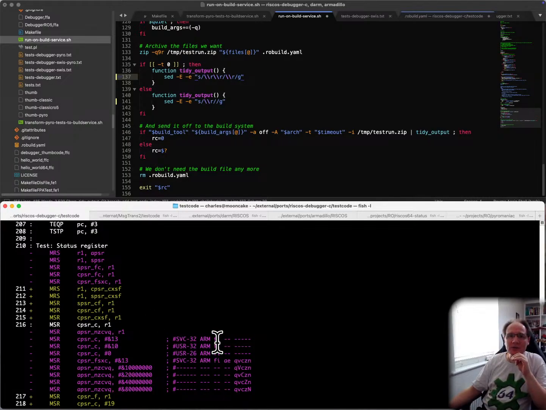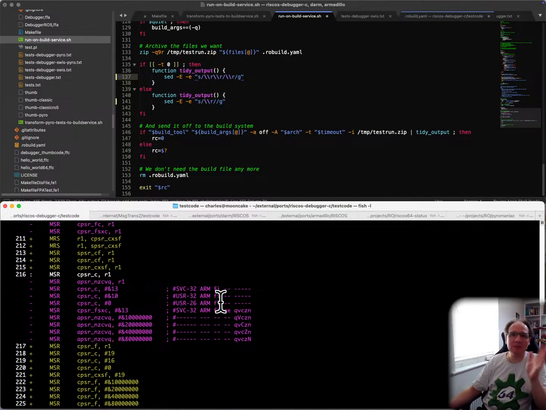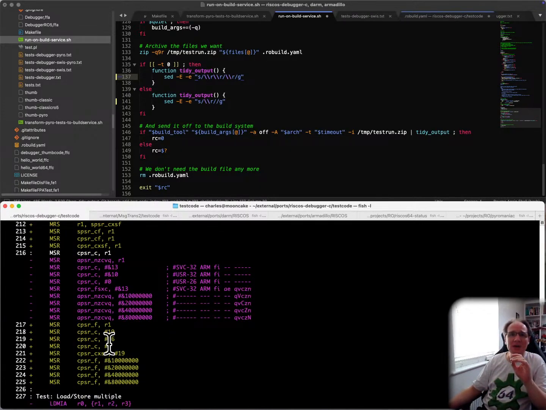Okay, so the constant values here, we're not decoding them. And I think that's okay. Maybe in the future we'll put that in, but right now I think it's not a problem. Again, all the flags are coming out okay. First one, CPSR F into R1.